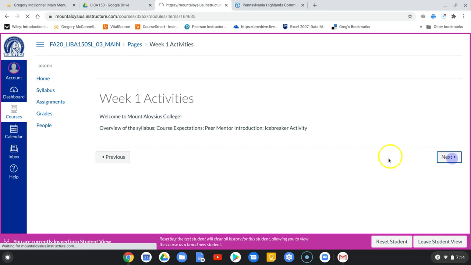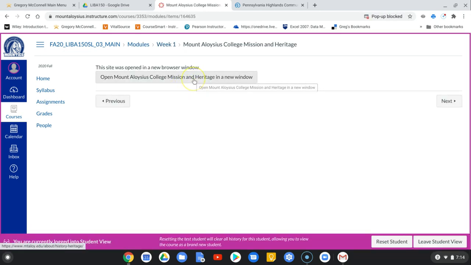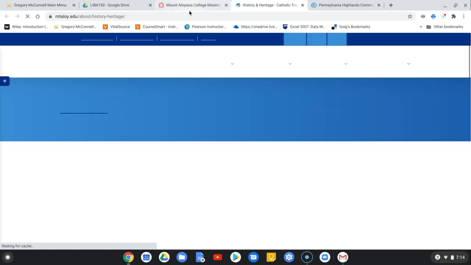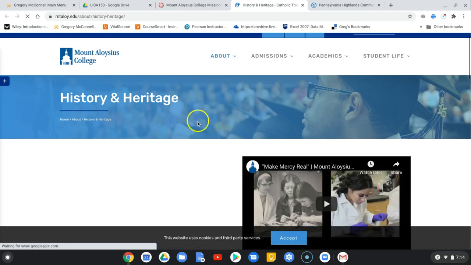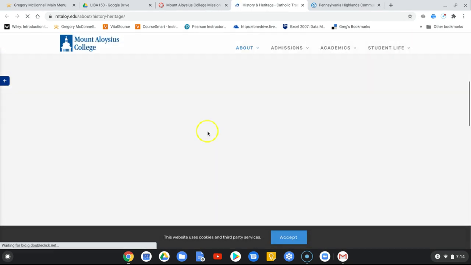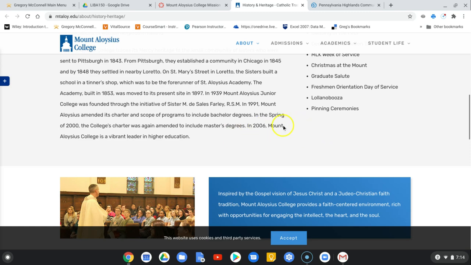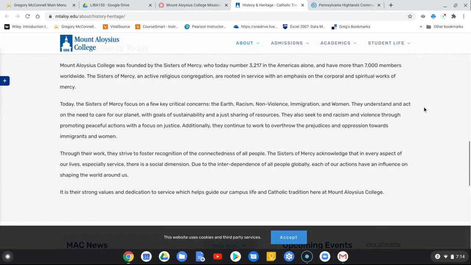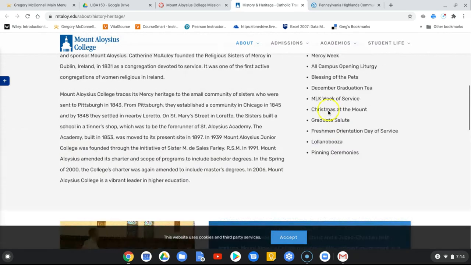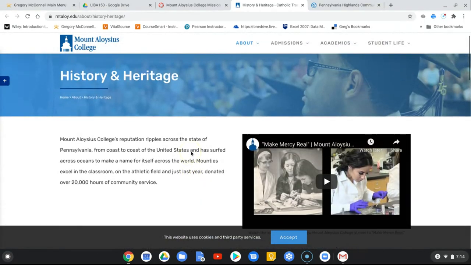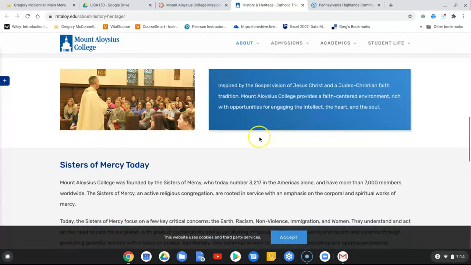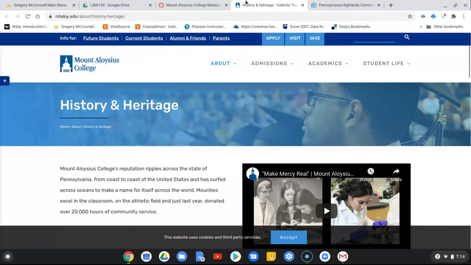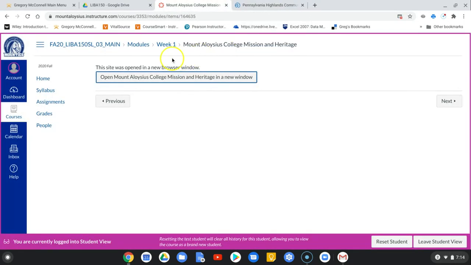If I click on the next, it's not loading in the page, so I'm going to load it in a new tab. My Canvas window stayed open here, so I just loaded this in a new tab. This is the History and Heritage of Mount Aloysius College. I'm also going to post a discussion question related to this to kind of get us to start thinking about the history and the heritage and kind of mission of the Sisters of Mercy. So you'll be looking for that this week as well.